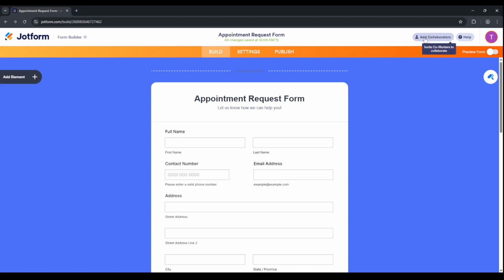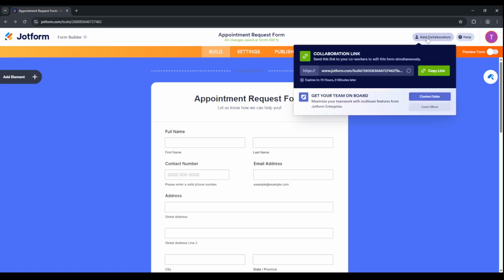In the top right corner of the builder, look for the button or link labeled Add Collaborators. It often appears alongside your avatar or a share icon. Clicking this opens a small panel that explains how collaboration works.